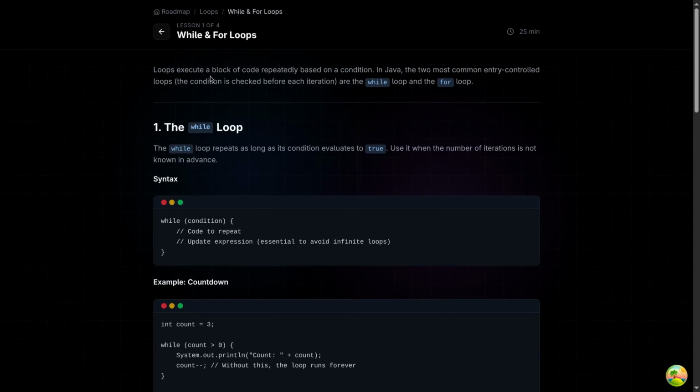In this one, we will see while and for loops. Loops execute a block of code repeatedly based on a condition. In Java, the two most common entry controlled loops, where the condition is checked before each iteration, are the while loop and the for loop. So the first one is the while loop.